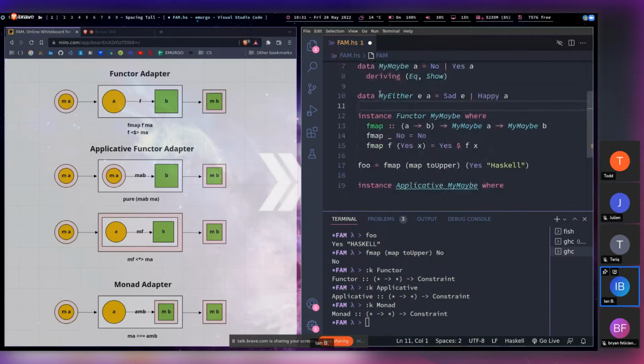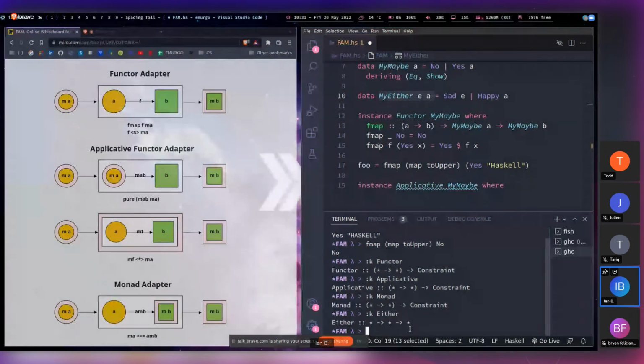So this Either type actually has, notice, the kind of this is star to star to star. And what we're looking for to define a functor instance, an applicative instance, or a monad instance is just star to star, not star to star to star, right?